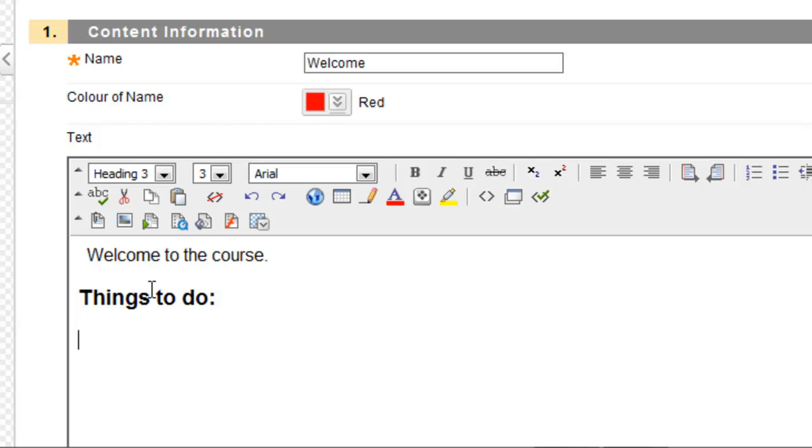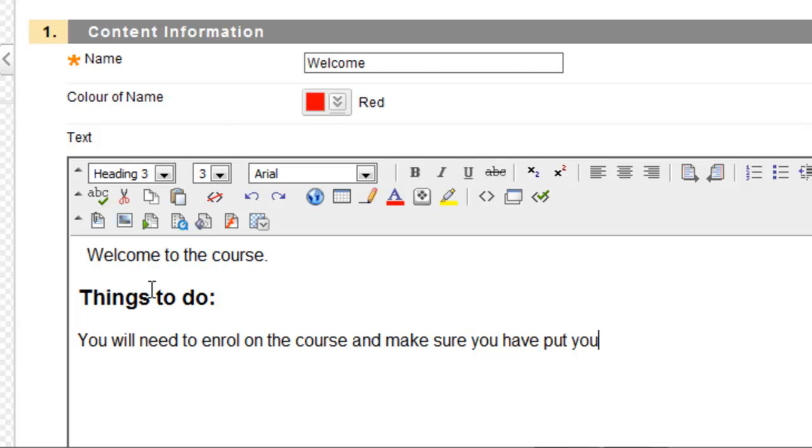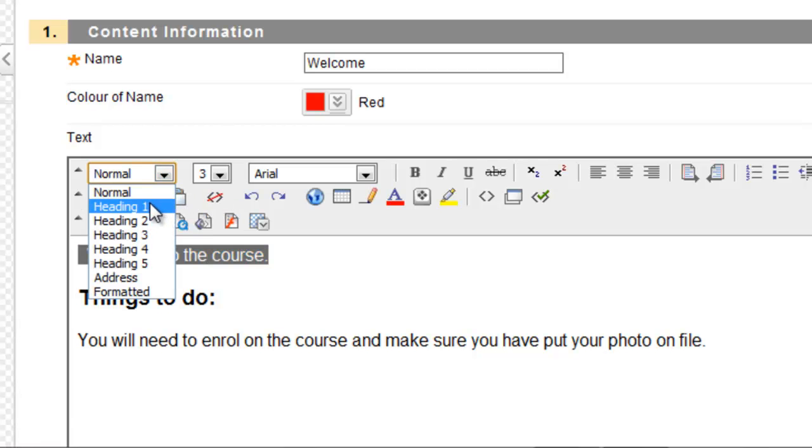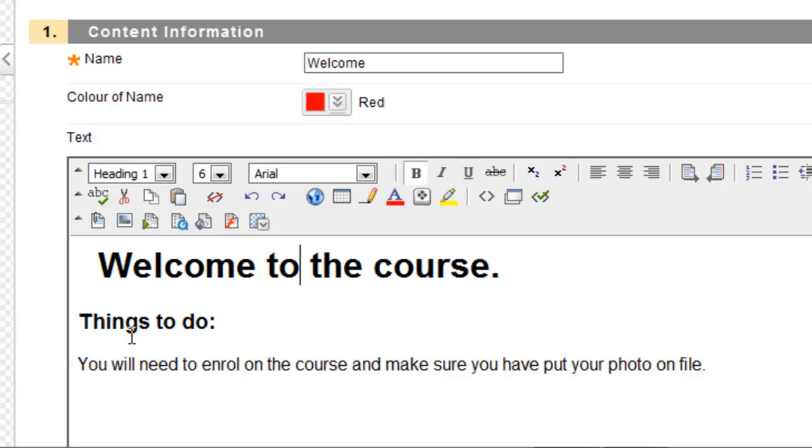So I can now write, you will need to enroll on the course and make sure you have put your photo on file. So there we have it, some simple information. Now this welcome to the course, I actually want this to really stand out. So I'm going to select this, and I'm actually going to select heading 1. So you can see that you can either select your heading before or after.